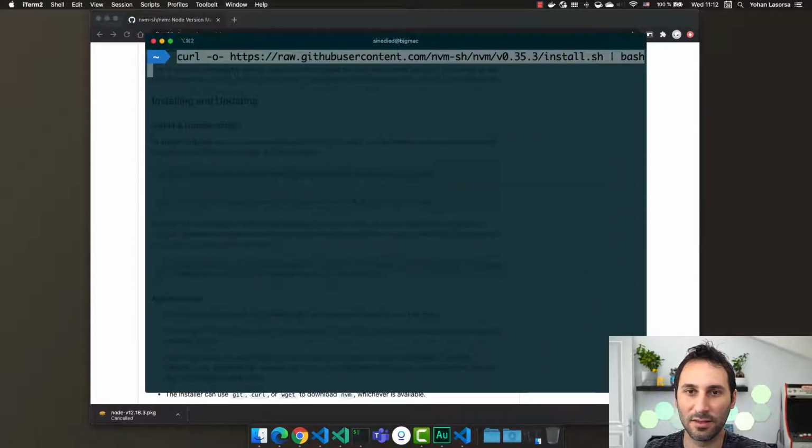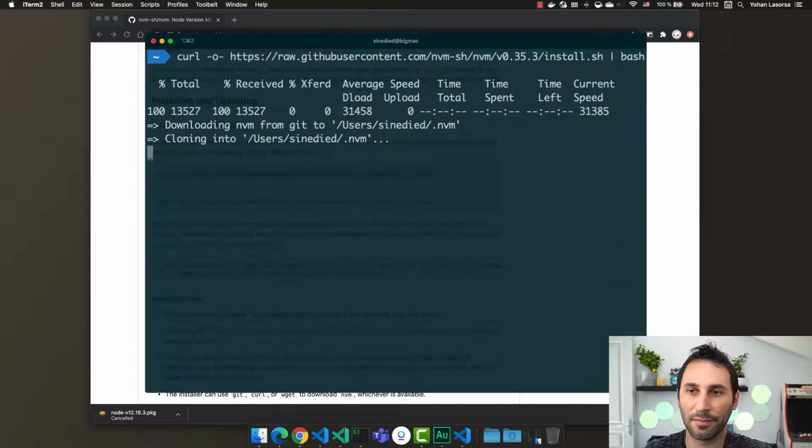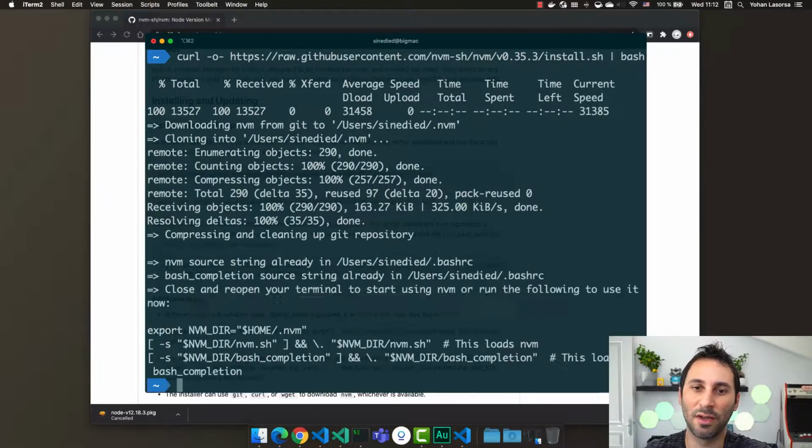Now scroll down to the installation instructions and copy this command here and paste it into your favorite terminal. It will download and run the script directly from GitHub and install nvm on your machine. Now you have another step to follow in order to finish your nvm install.